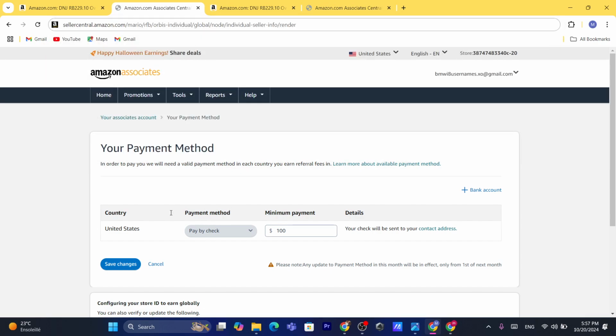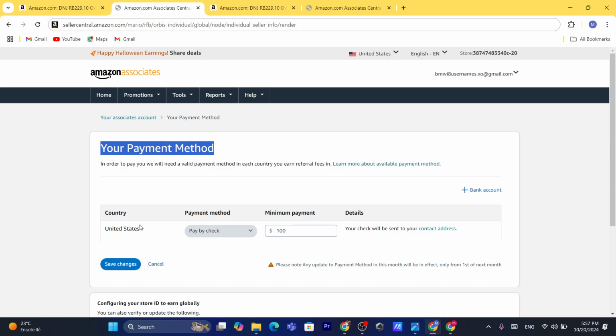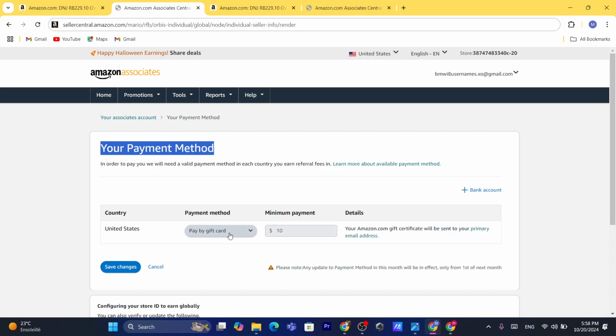Okay, so here as you can see, United States, pay by a check. You can either receive money by a check, but the minimum payment is going to be $100. It will be delivered from United States to any country you live in right now. But as you can see, you will receive a check or a gift card if you want. You can select here an Amazon gift card, and the minimum payment is going to be $10.